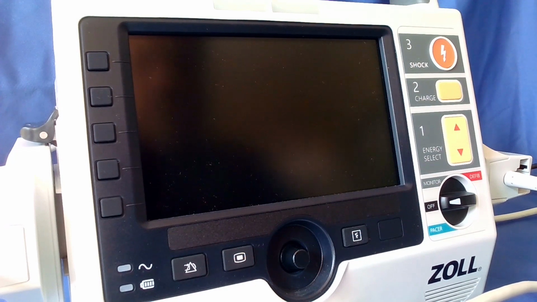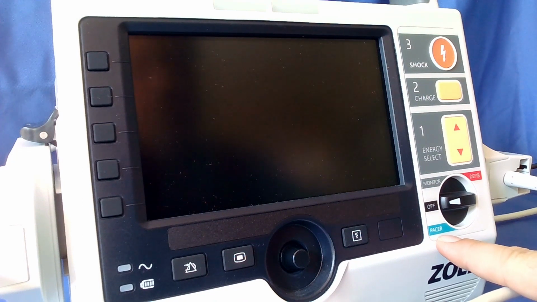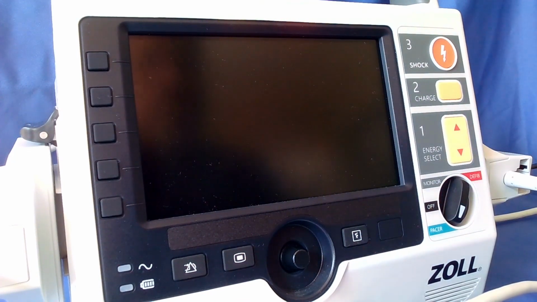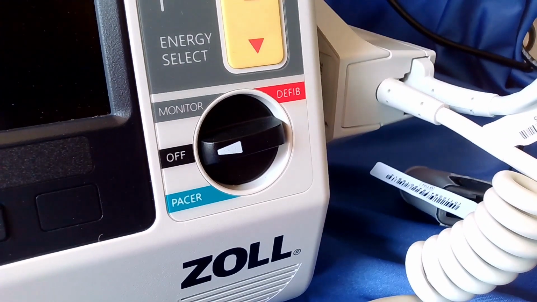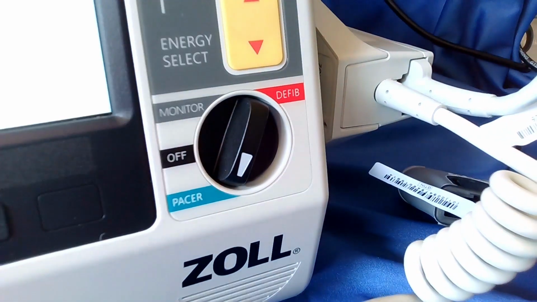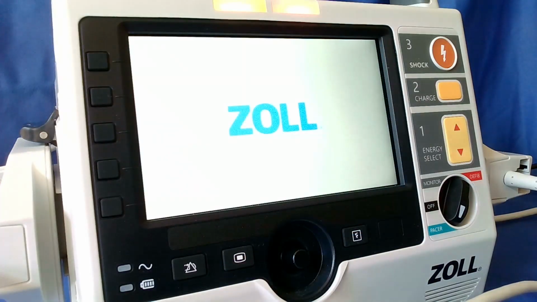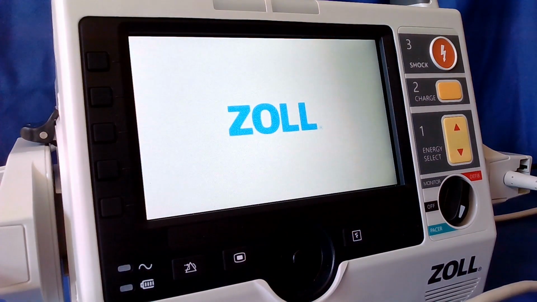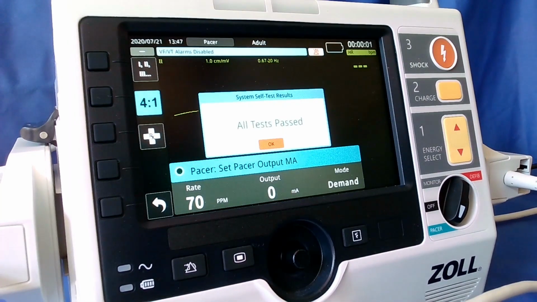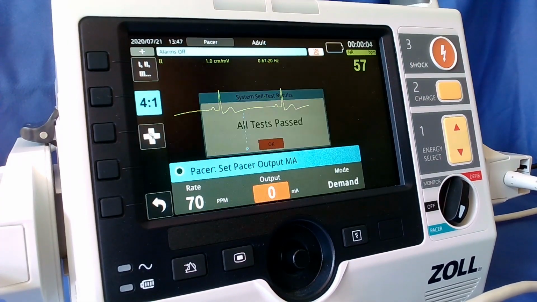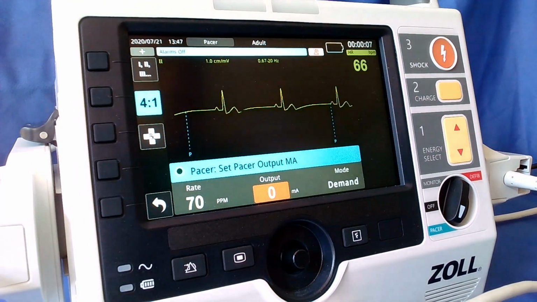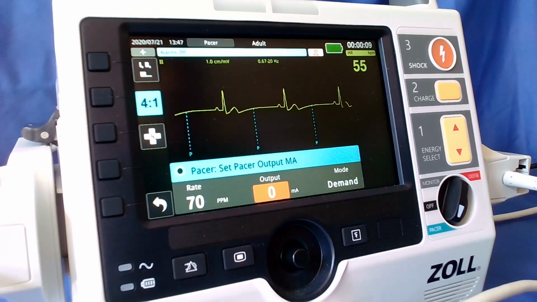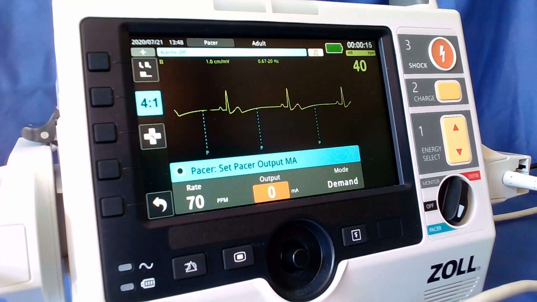If your patient is in need of pacing, and your monitor comes with pacing, we'll have a pacing marker at the bottom. We turn our device down to pacing. We have our electrodes and our ECG cables connected to the patient. Currently we can see the heart rate of the patient is in a sinus bradycardia, sitting at 40 heartbeats per minute.